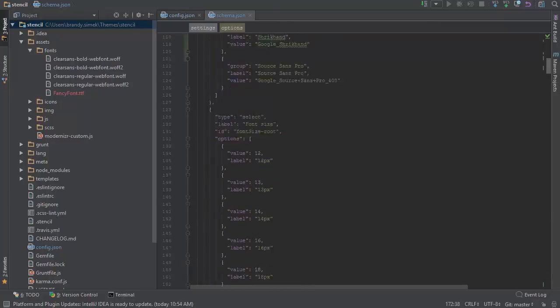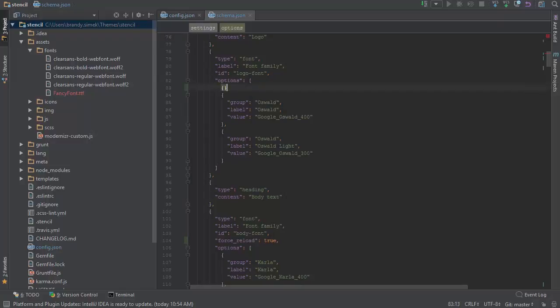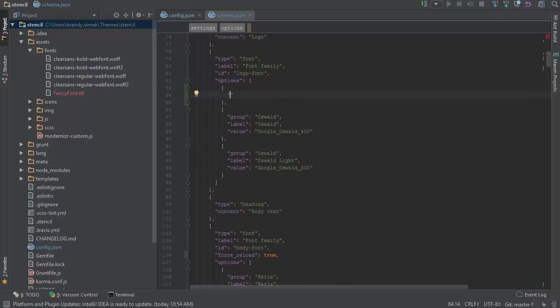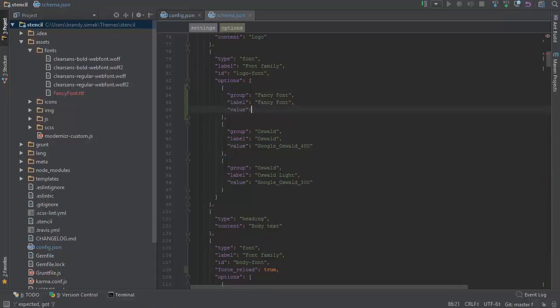The custom non-Google font that I added to the theme for my logo can also be made an option in the theme editor. Here in the logo section, I'll add a new option for Fancy Font. It will look much the same as when I added the Google font options, but the value area will not have the Google_ at the beginning of the font name value.